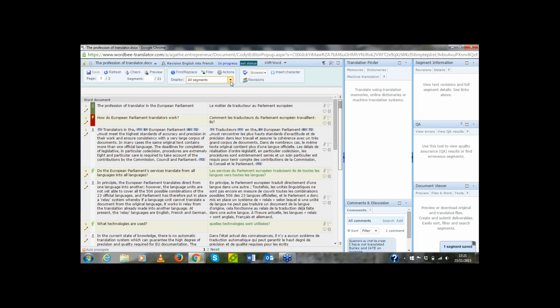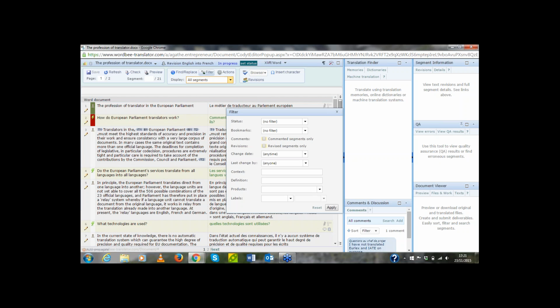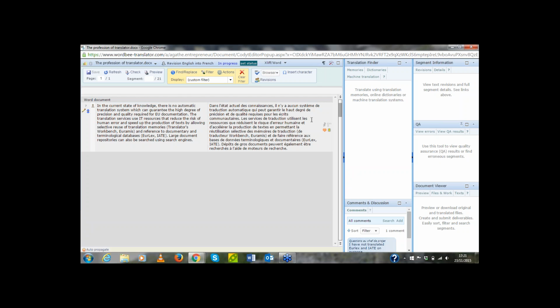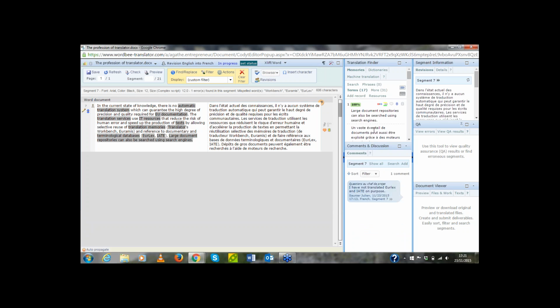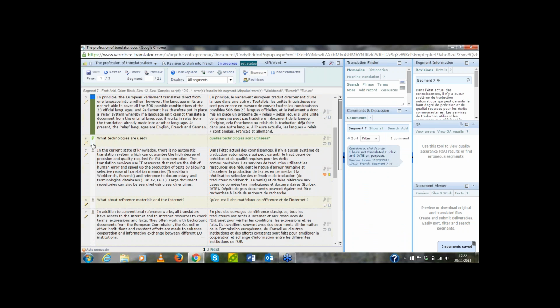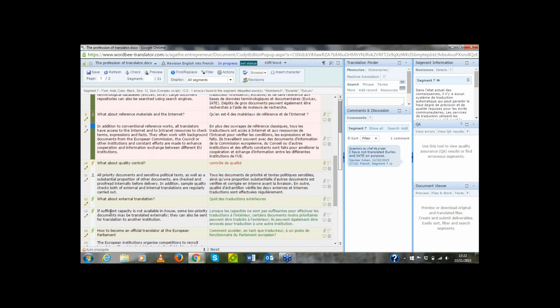As I said, he can also first filter all the commented segments to see all the comments that the translator has left for him. So filter, comments. Here there's just one segment, and you can see the comment immediately. Right? So when it's good, green. When it's bad, red, sorry. Etc.